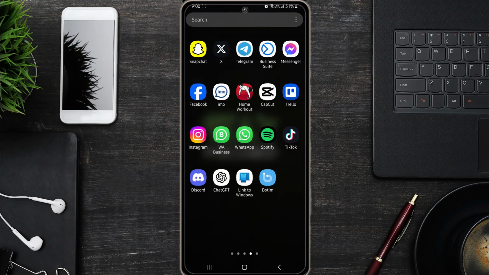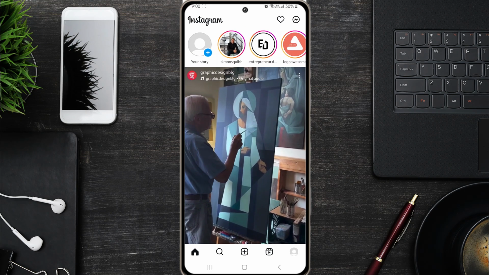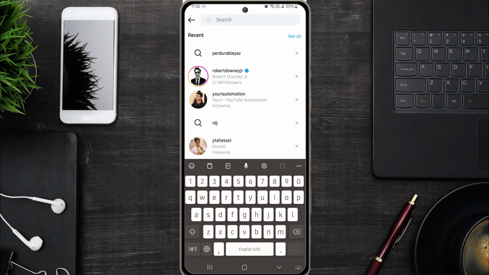What you have to do first is open up your Instagram app. After doing so, you have to click on the search option. You have to click on this option. Then you have to type your city location, where you are currently living. So I'm living in Dammam in Saudi Arabia.